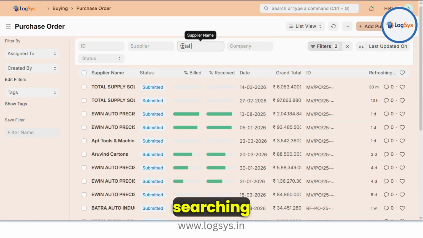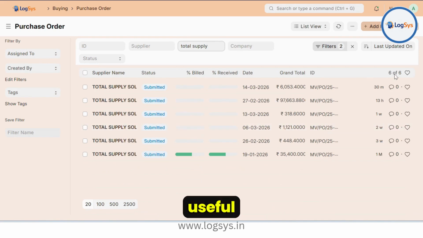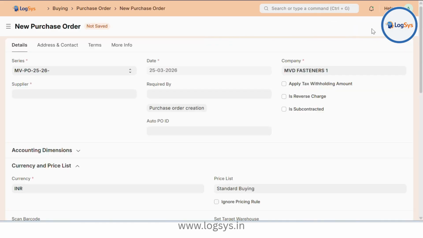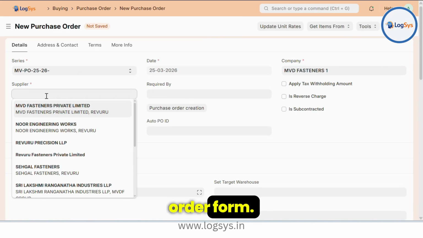Instead of manually searching through all the records, ERP provides a very useful filter option. To create a new purchase order, click on the New button and this will open the purchase order form.